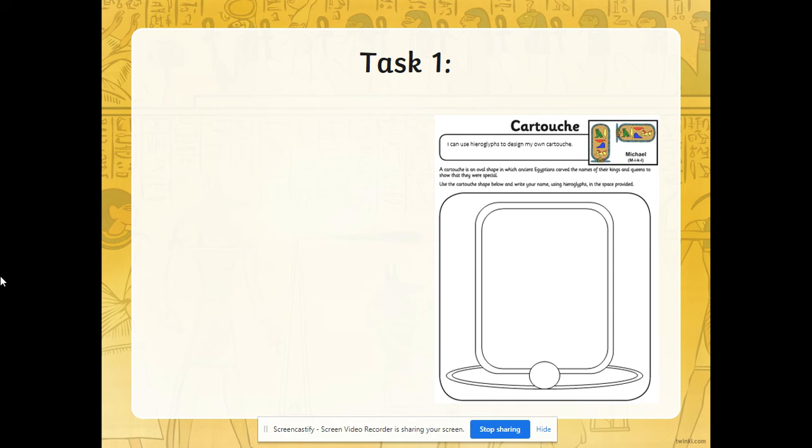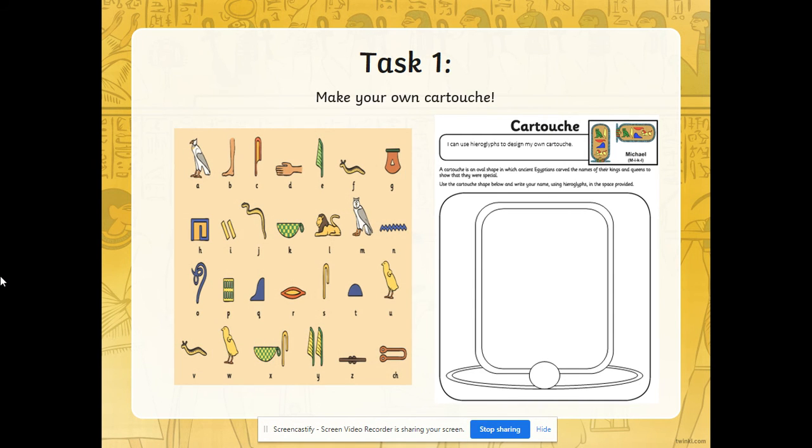So, task 1 is to actually make your own cartouche. Using the Egyptian hieroglyphic alphabet that you've got there, and using the cartouche sheet here, what I would like you to do is to write your name in hieroglyphics going down there, and then to decorate that cartouche to show that you're important, that you're special.